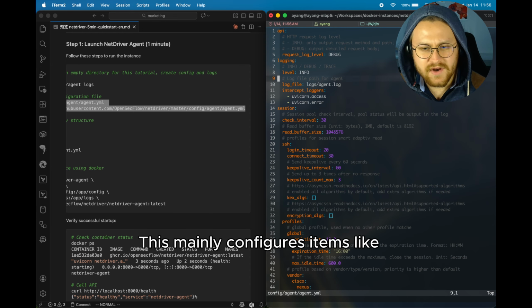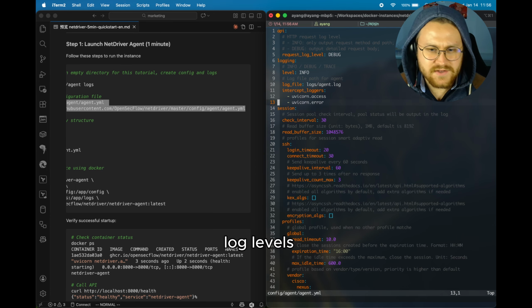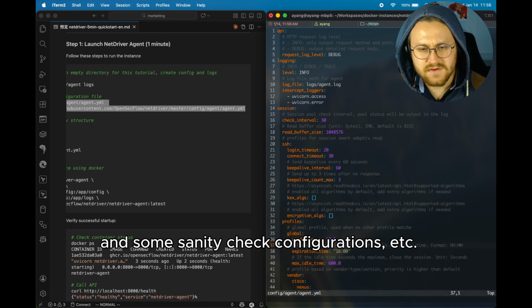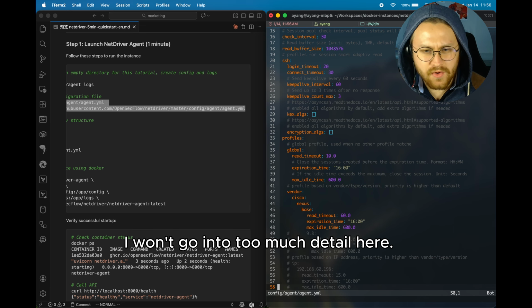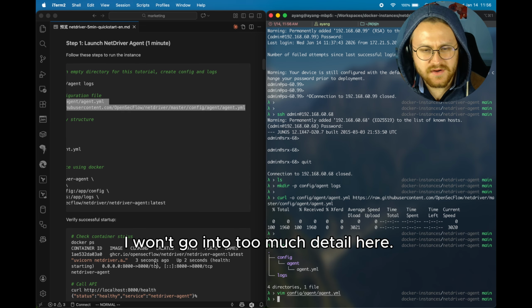The main configuration items are things like log levels and some sanity check configurations, etc. I won't go into too much detail here.